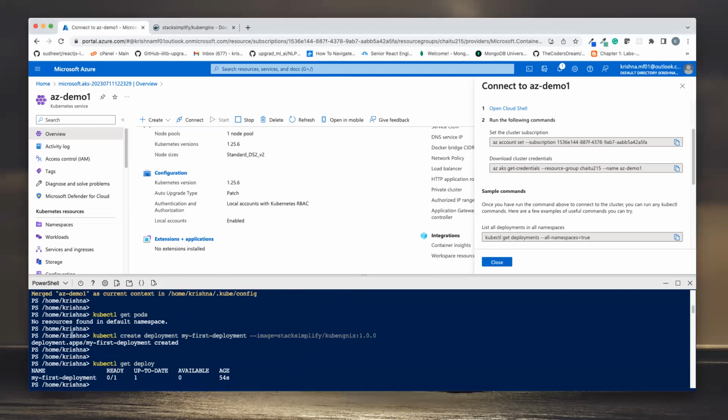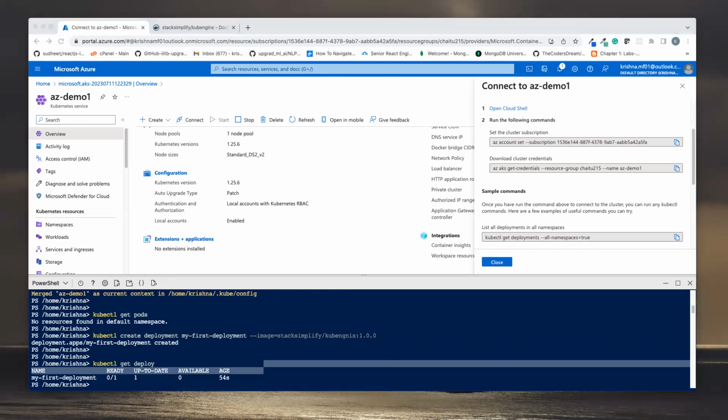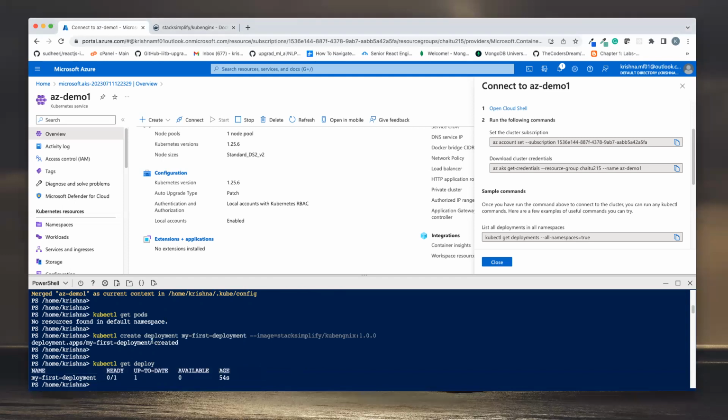Next, if you want to delete these replica sets, once you delete the AKS cluster, everything will be deleted, or you can go for the kubectl delete command.